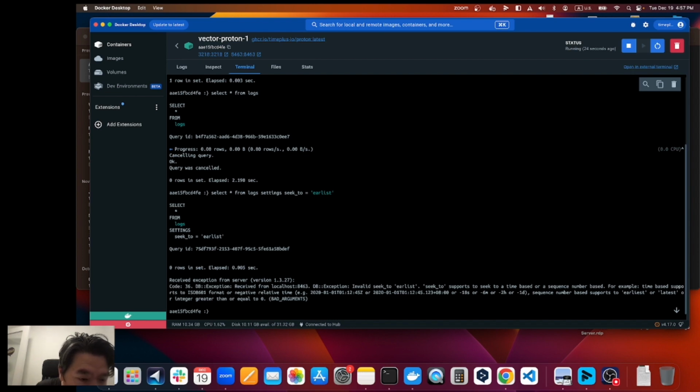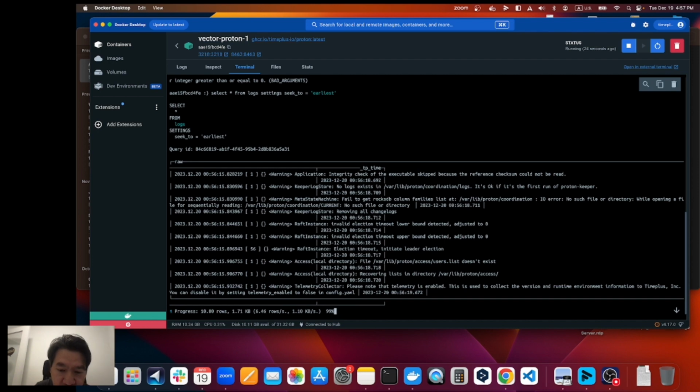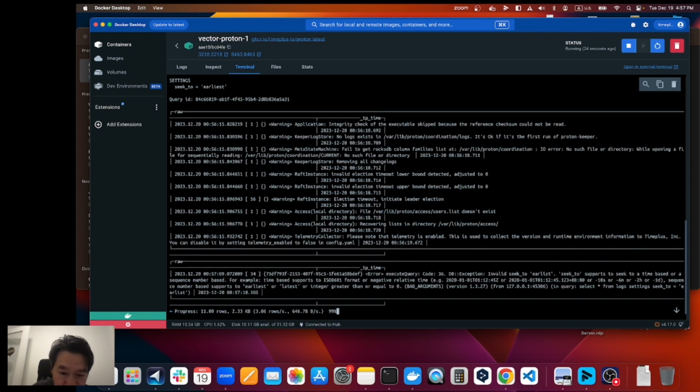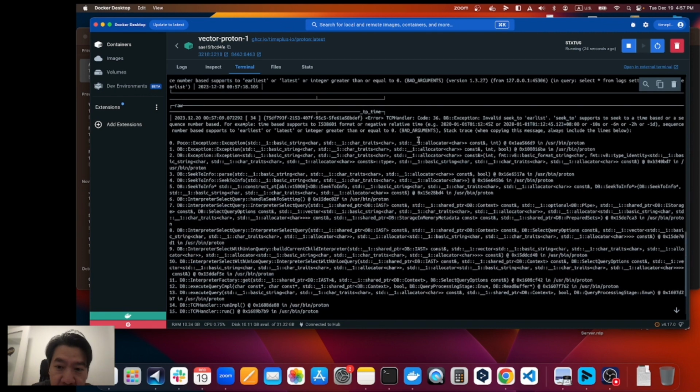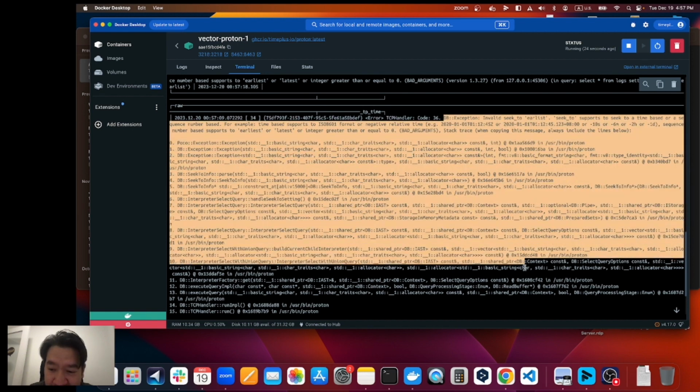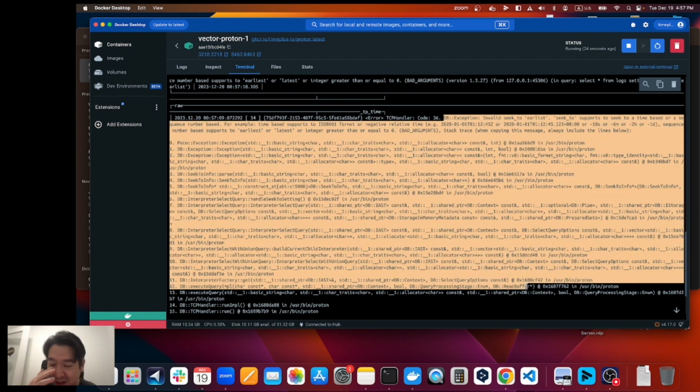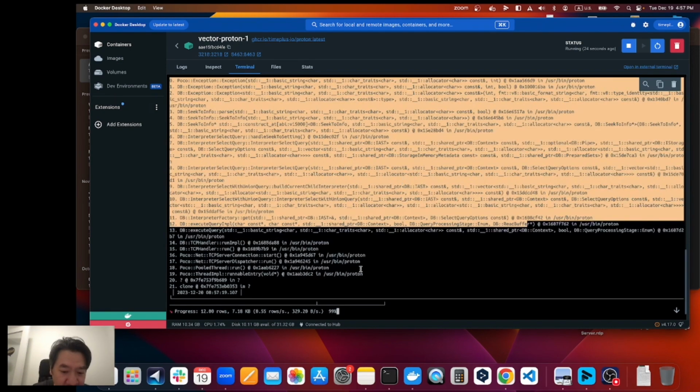Seek to earliest. Okay, you can see we get some historical logs here, right? And new logs are coming. Actually, this is the error log. We just typed a wrong earliest, so it actually generates some error logs.